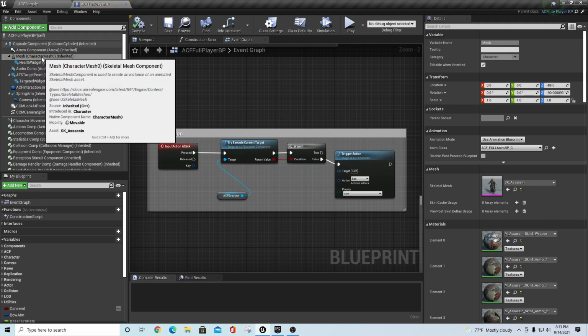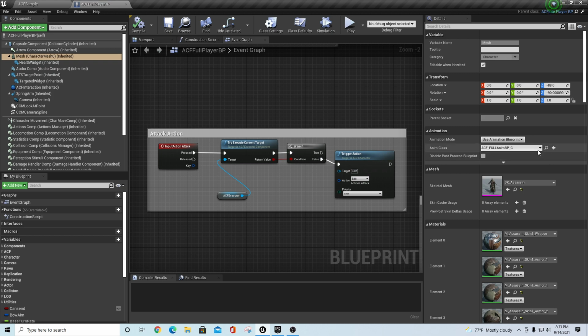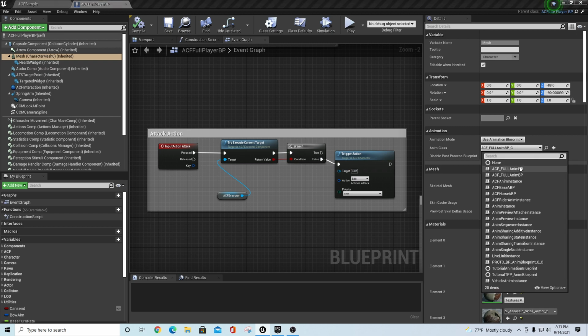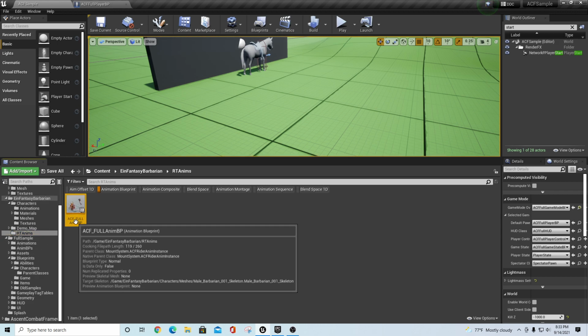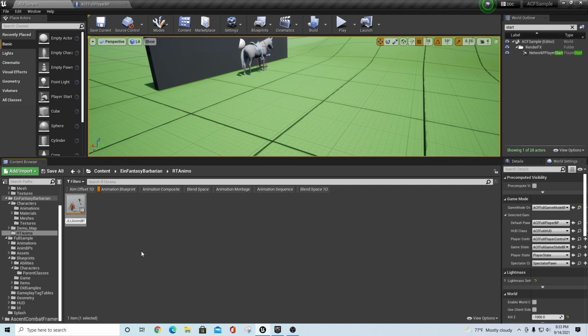So if I go into my mesh Anim class, I should be able to say Barbarian. Oh, not Anim class, I'm sorry. Let's do one more thing before we do that. I always forget to do this. Since we retargeted this, we want to get the animation blueprint that's in our RT Anims folder. And this is no longer the ACF full Anim BP. We're going to call this the ACF Barbarian Anim BP. That way we know that it goes to this character. So as long as you rename it inside there, you'll be fine.